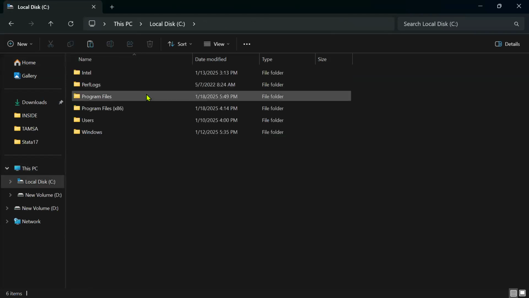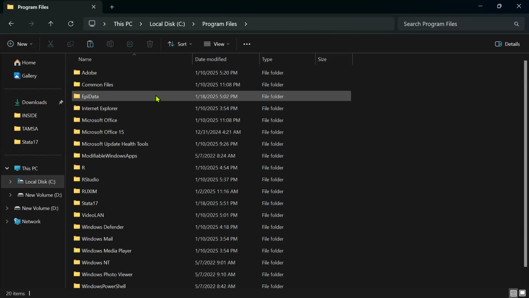Then I'll go to Program Files. Just write down if you are not following through. I have gone to This PC, then local disk C, and I will go to Program Files. There are two folders named Program Files, but I'll use the first one, with no numbers after Program Files. I will open the folder.